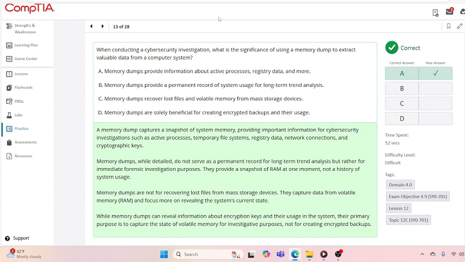When conducting a cybersecurity investigation, what is the significance of using a memory dump to extract valuable data from a computer system? Memory dumps provide information about active processes, registry data, and more. A memory dump captures a snapshot of system memory, providing important information for cybersecurity investigations such as active processes, temporary file systems, registry data, network connections, and cryptographic keys.